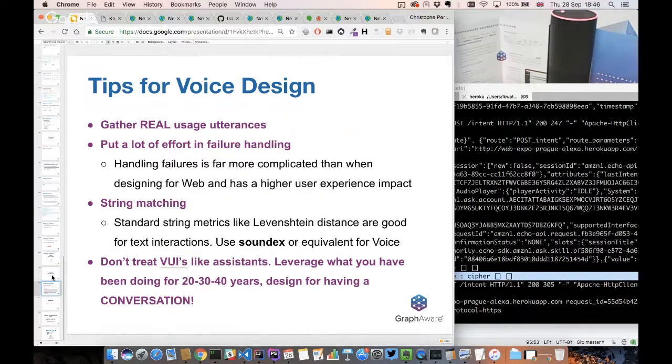Yeah, there are a couple of tips for voice design. First, for the utterances, you'd better get real usage utterances. So get to your business people and ask, what will the user say? What do you know? What are your logs of history, etc.? If you are a startup, it is better to go in blind and log as much as possible from the users, train rapidly, and react rapidly to the new logs you get.